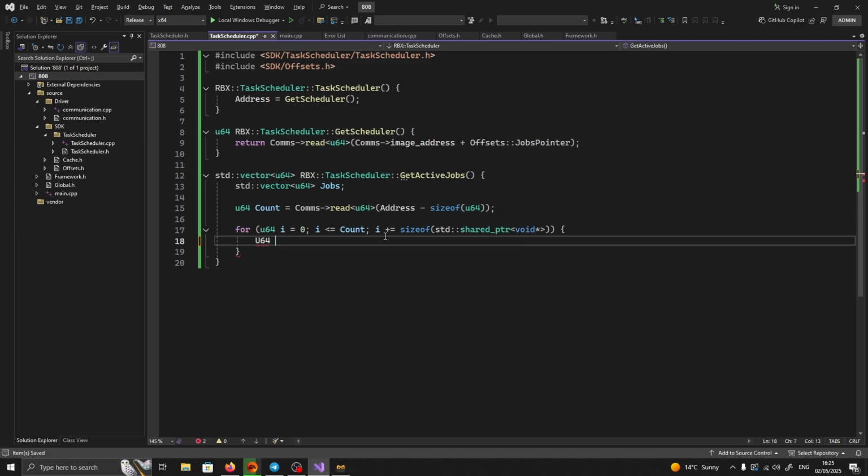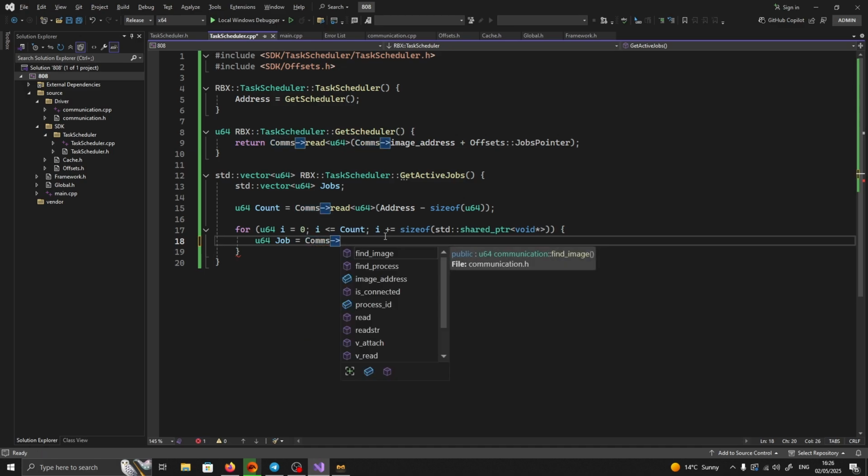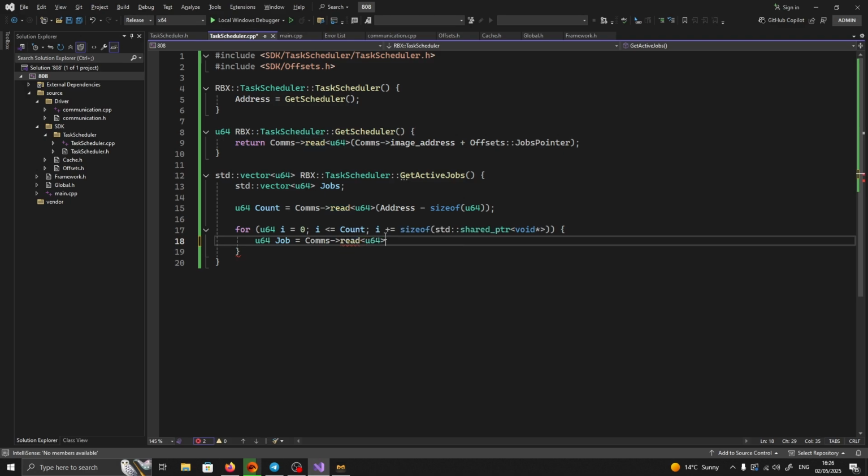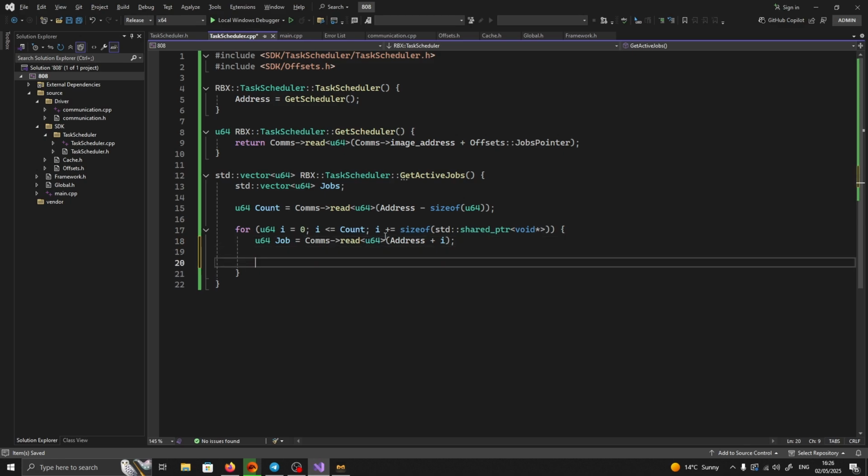Job equals. We're probably gonna need to make a different function now. Read u64 address. That's the task scheduler plus i.